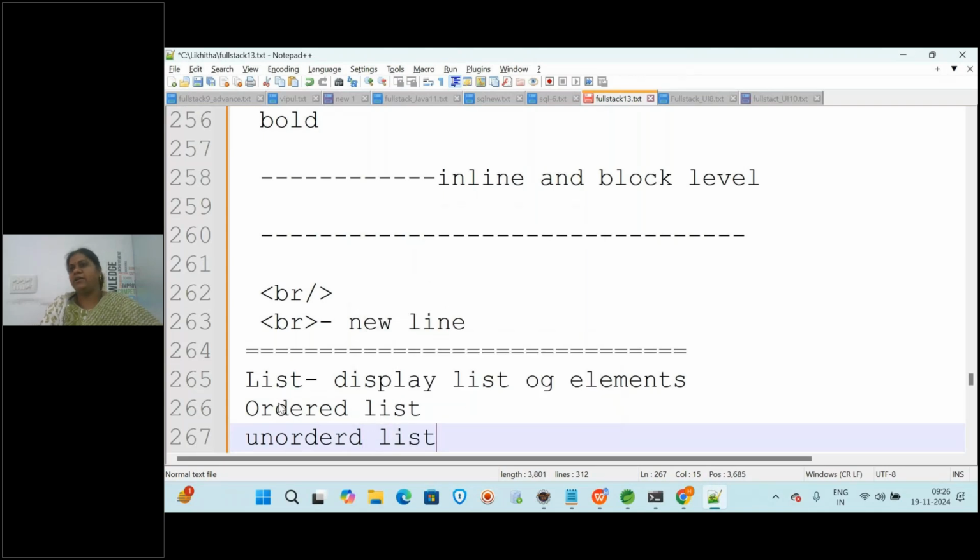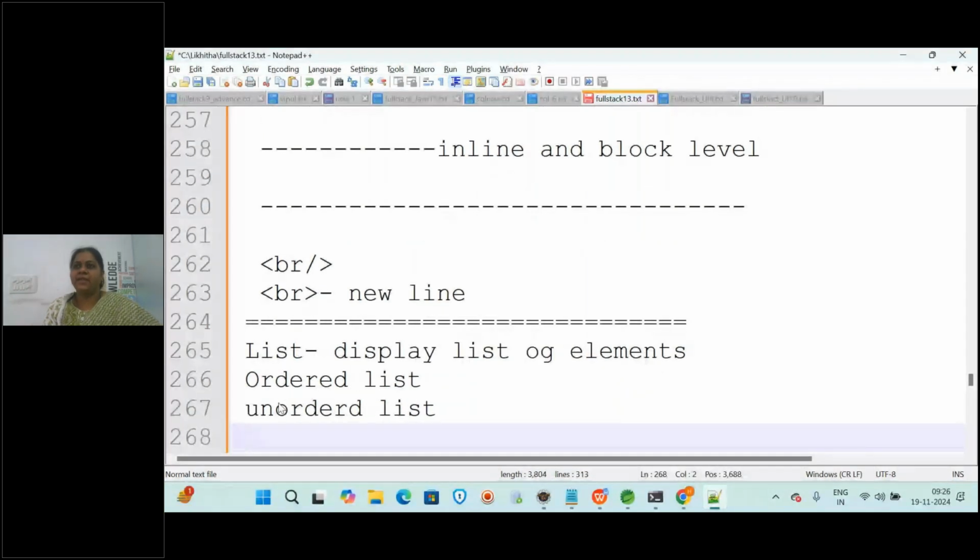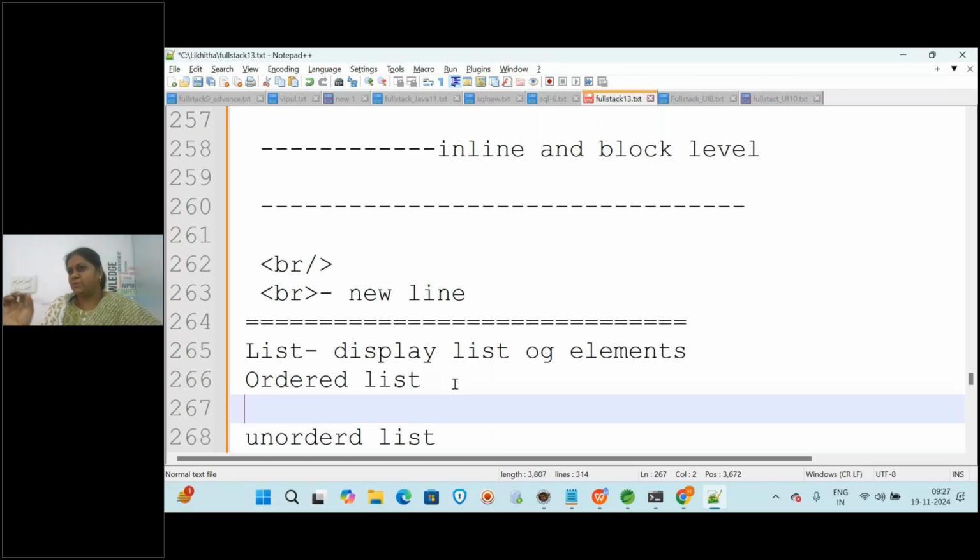Ordered list means what? You will be having some numbering or any alphabetical order. By seeing itself, okay, if you are giving numbering to the list of items, you can identify easily how many elements are there in total. But in unordered list, like in MS Word or something, you will see, right, dot, arrow mark, something like bullets, different styles. Those are called the list of items.